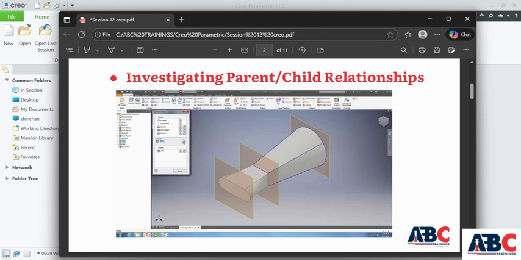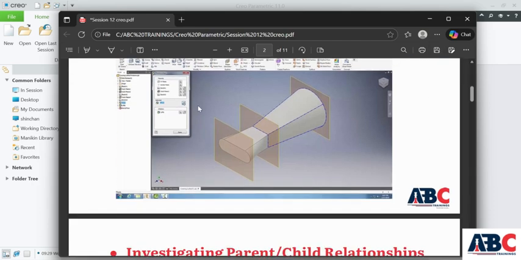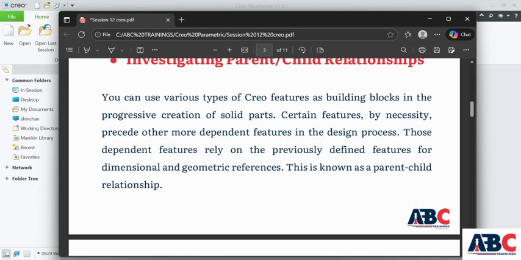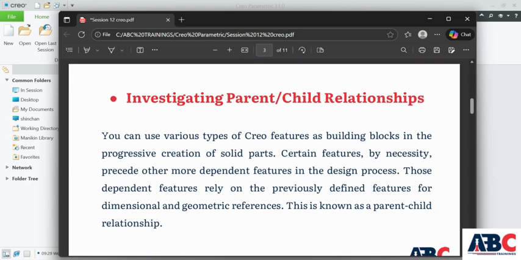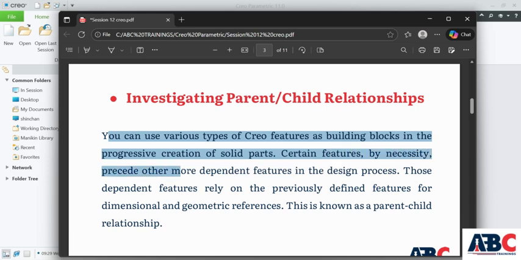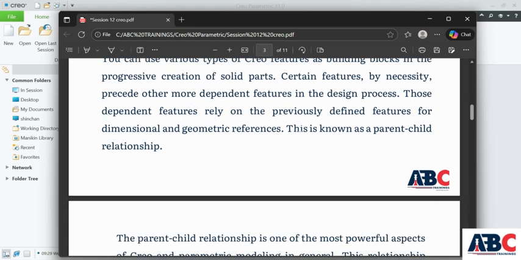In today's session, we will learn about investigating parent-child relationships in Creo Parametric. So this is the parent-child relationship. We will first learn the theory. You can use various types of Creo features as building blocks in the progressive creation of a model. Certain features by necessity precede other, more dependent features in the design process. This is known as parent-child relationship.